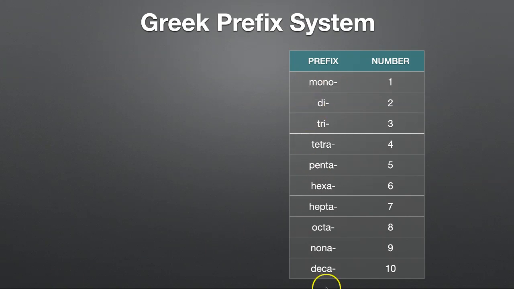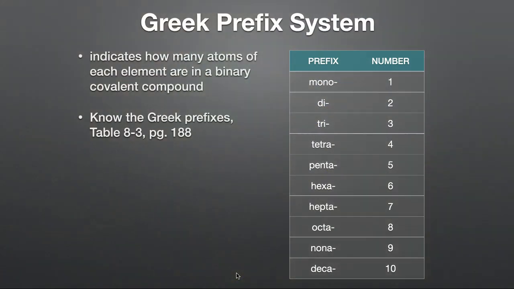Here are the Greek prefixes from 1 to 10. Most of them should look pretty familiar to you. If you know another prefix that goes with the number, make sure you're using these. For instance, you might see a 4 and think quad, but that's a Latin prefix, not a Greek prefix. You need to use tetra. We're going to use these prefixes to indicate how many atoms of each element are in a binary compound. What will end up happening is that the prefixes in the name match the subscripts that you see in the formulas. You'll need to know, and that means memorize, these Greek prefixes. They're in your book, but I've also printed them in the notes for you.